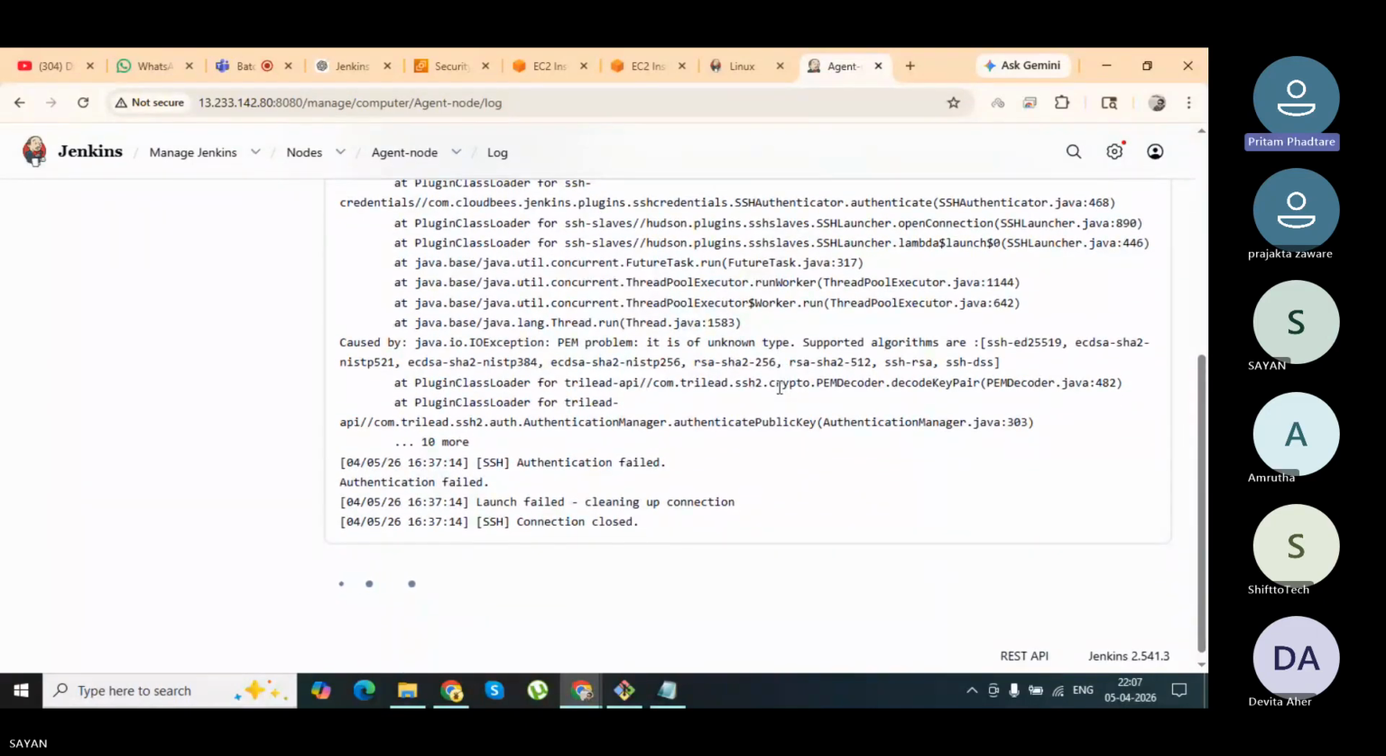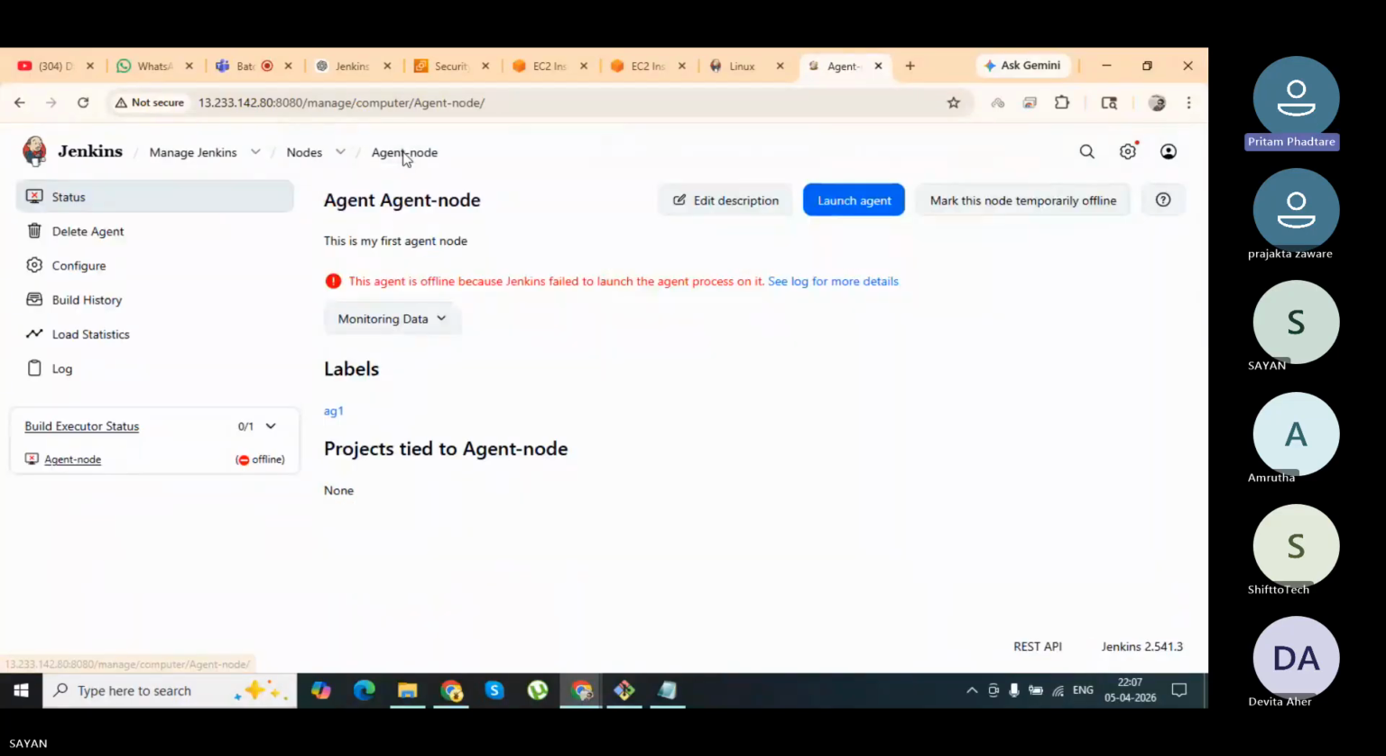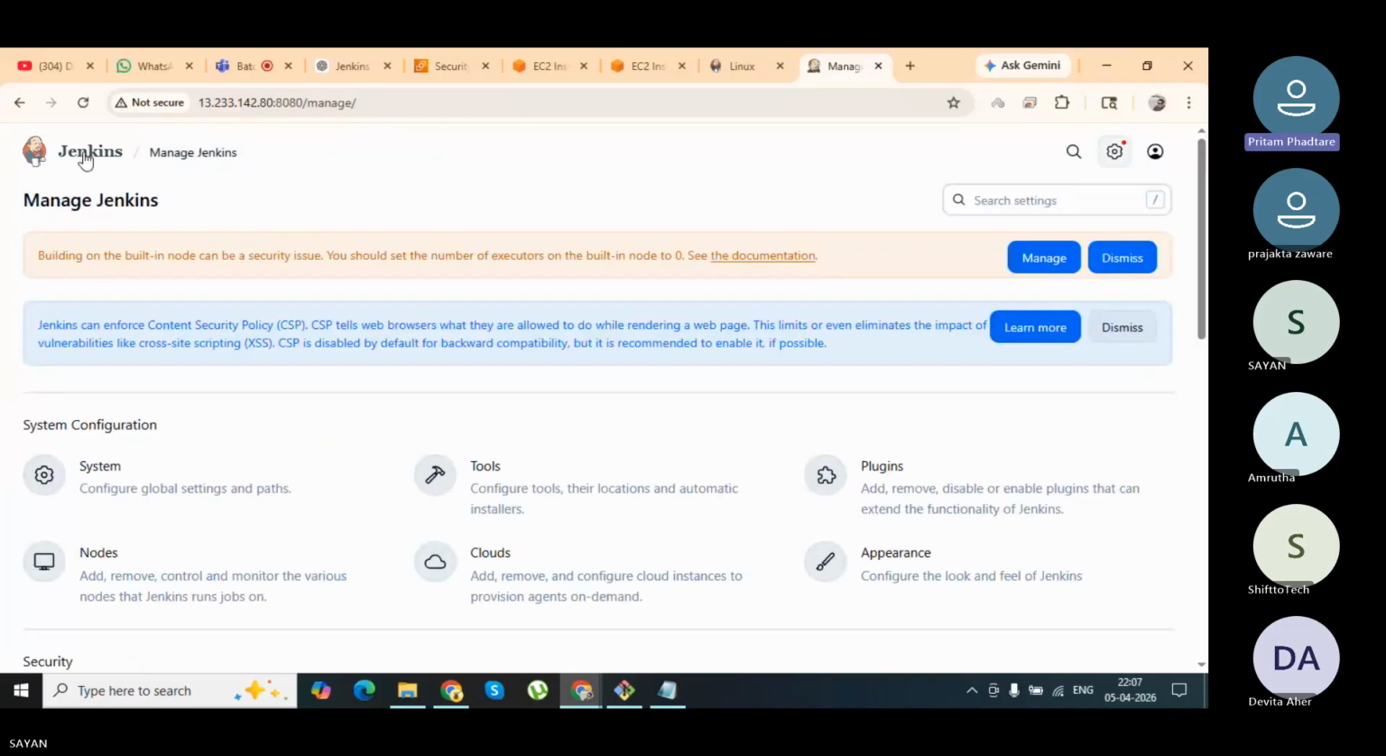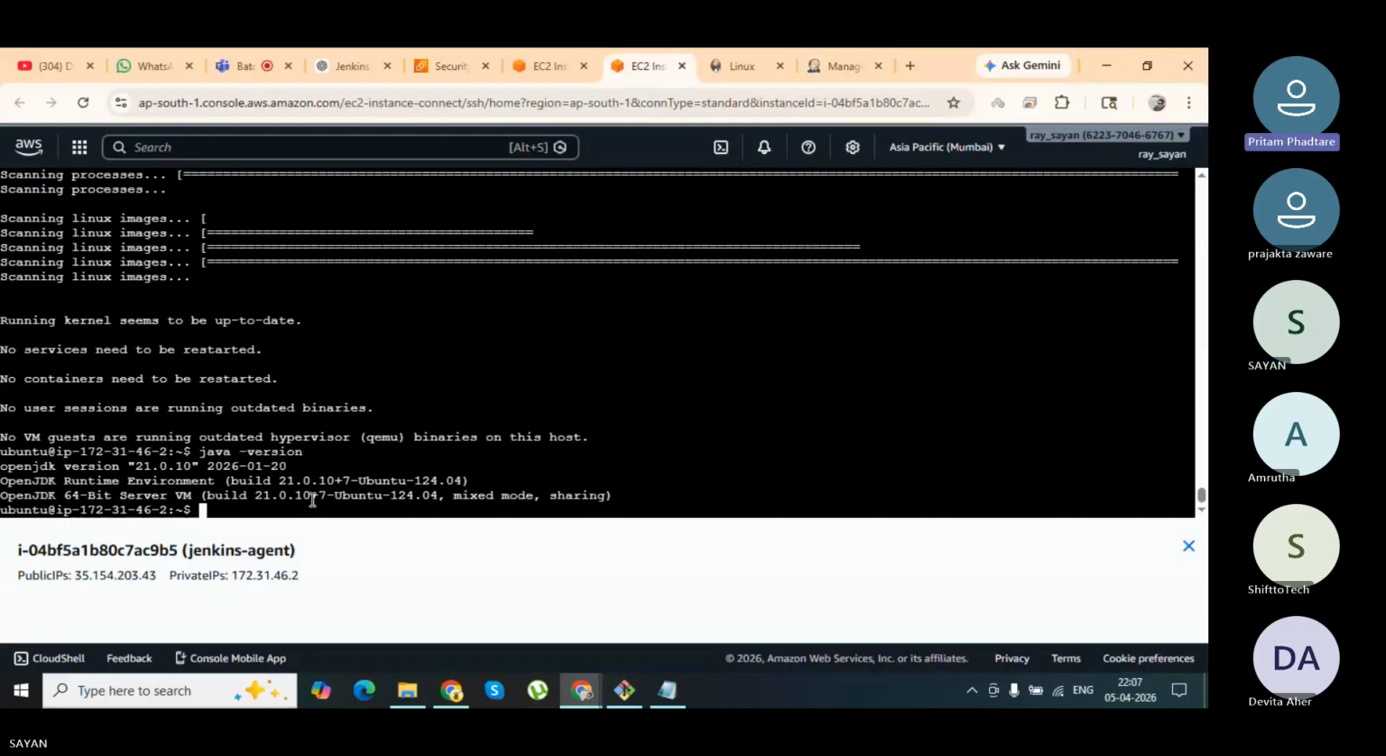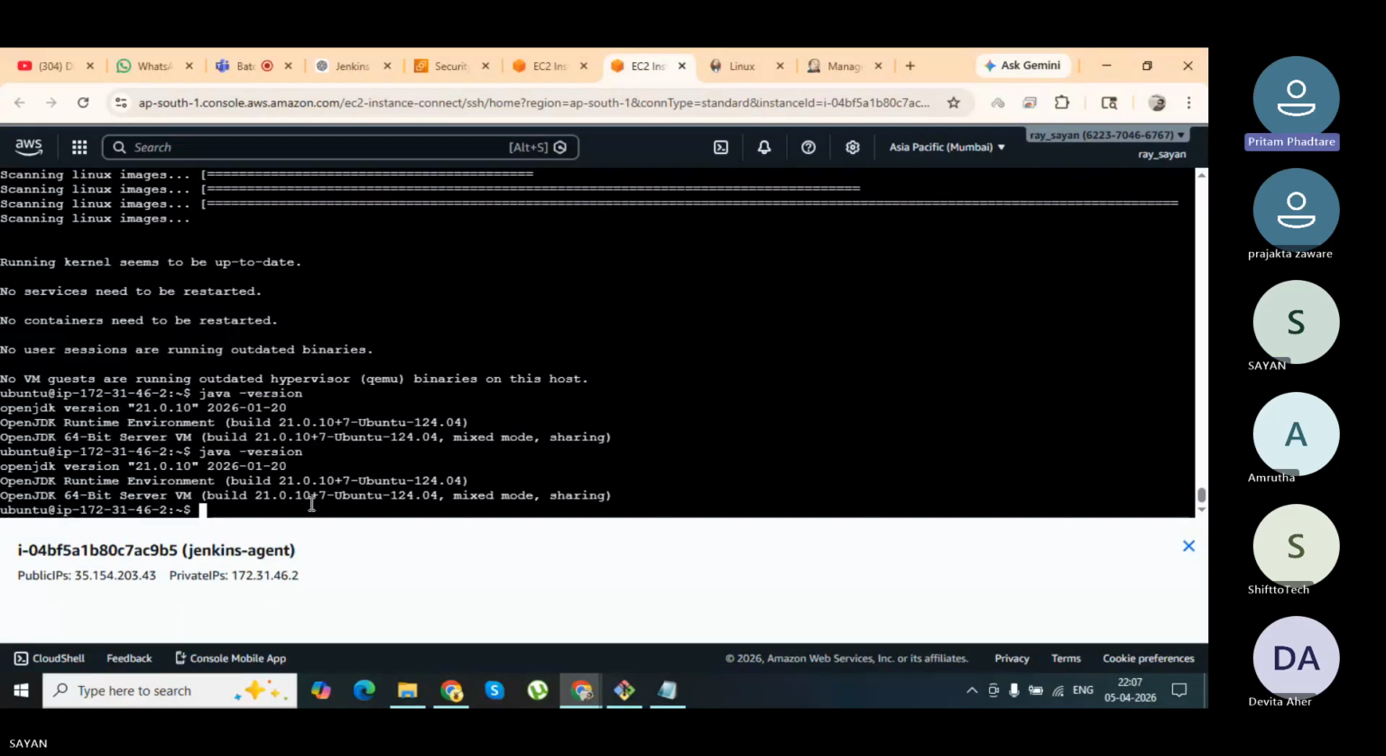Go to the terminal of your Jenkins agent. Run the command java space hyphen version. Hit enter. Java is present, OpenJDK.